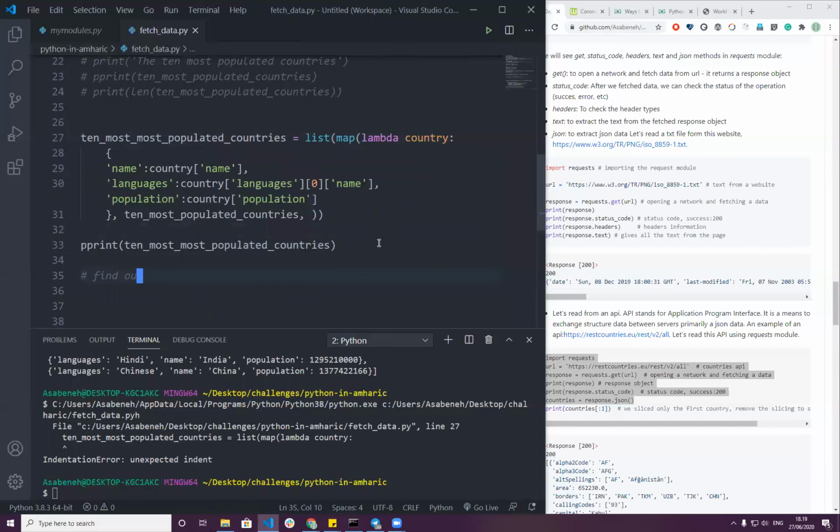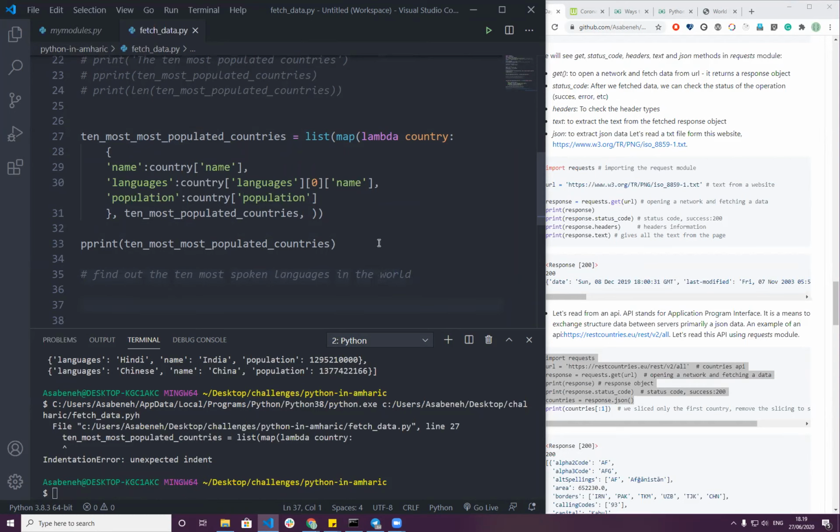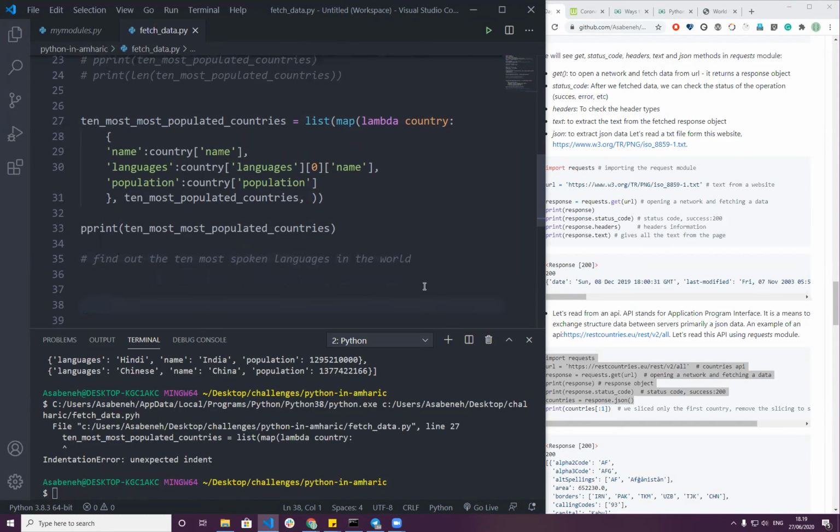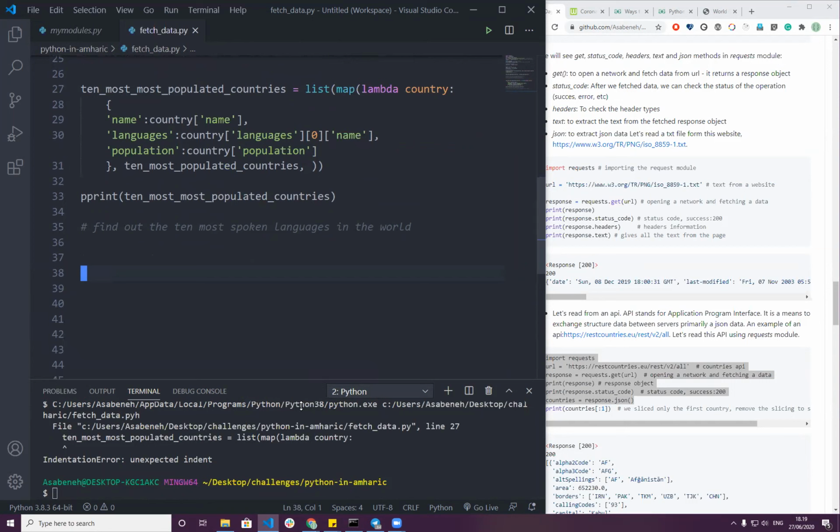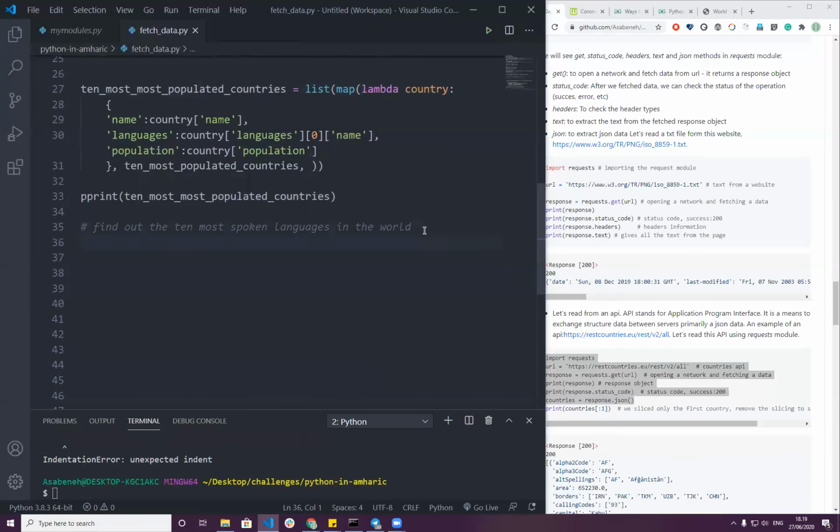Find out the 10 most spoken languages in the world. This is what we are going to figure out. Okay, so now I have to use a loop, right? And I have to store all the languages only. Yeah, so my object should be something like this. I have to write the pseudocode first.